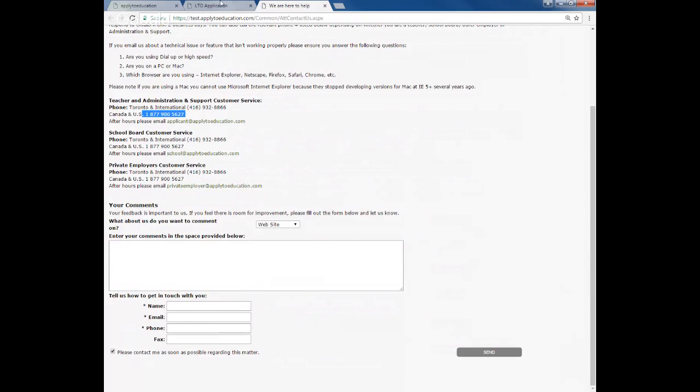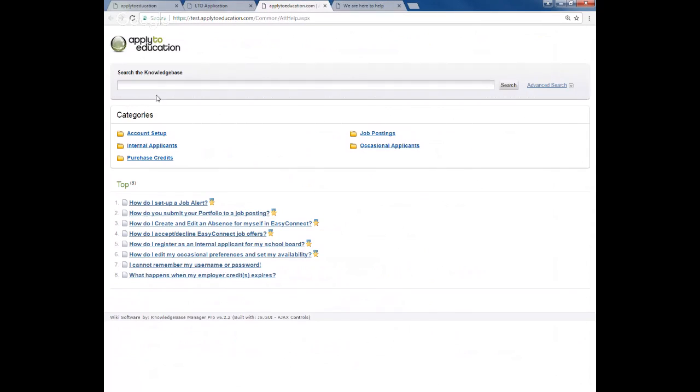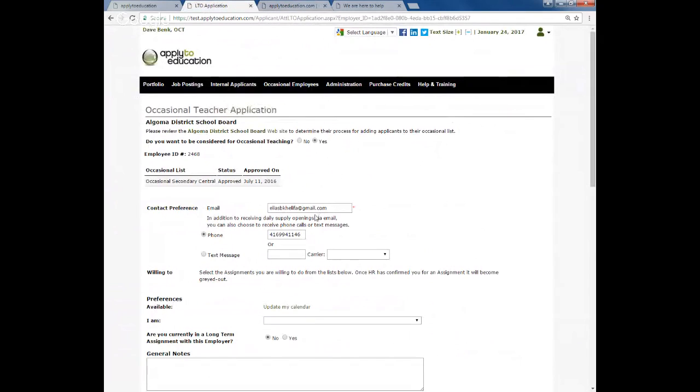And finally, just to go back into our applied education profile, we also have a help and training section. If you click there to access our information, you will find info on accepting EasyConnect assignments and more. You also have the ability to edit your occasional preferences and set up your availability. So all of this is information that's immediately accessible to you. We'll be doing a major update to the help and training section so that it'll be even easier to access resources for support. And that's our software, guys.